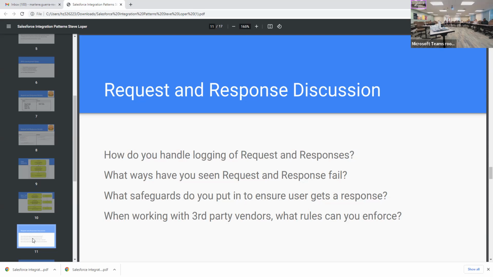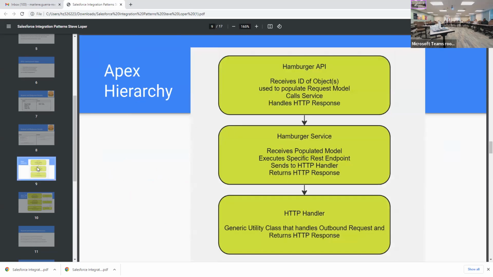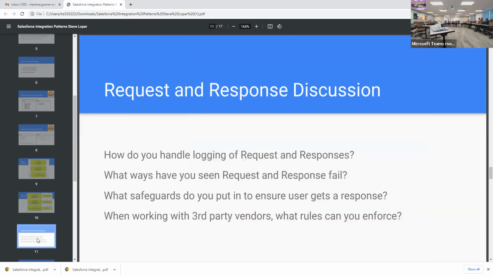One trick that we've used on custom objects for the custom logging is this line up here, which is an ID of objects. If I have a singular object ID, I'll record that in the log table, and then I'm able to create an LWC component that queries the log table and says, hey, are there any logs related to this object? That way you can get contextual logs of what's happening there. What ways have you seen request and response?